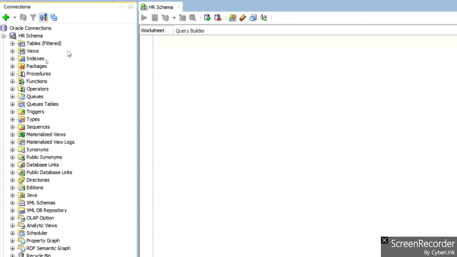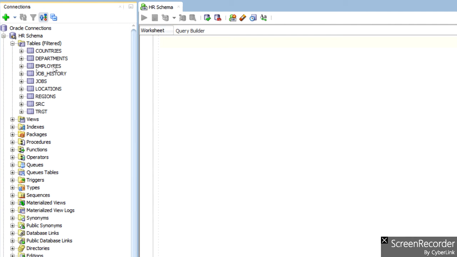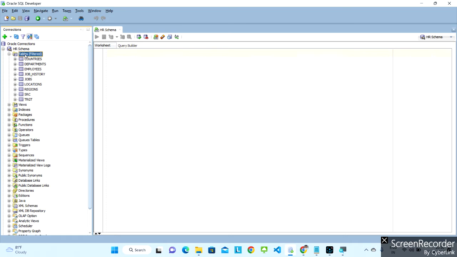For example, we'll expand this table option, and whatever tables are created in this schema, the HR schema, will be visible over here. From here you can create a table, drop a table, or alter tables. You can perform those options. I won't recommend that. I'll always recommend writing queries instead of going with the UI. But just for your information, I will tell you how to do that. Let me zoom out.